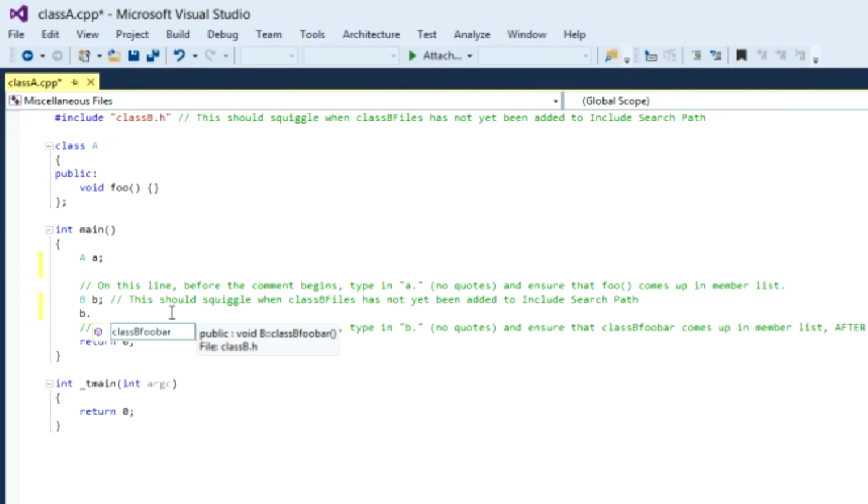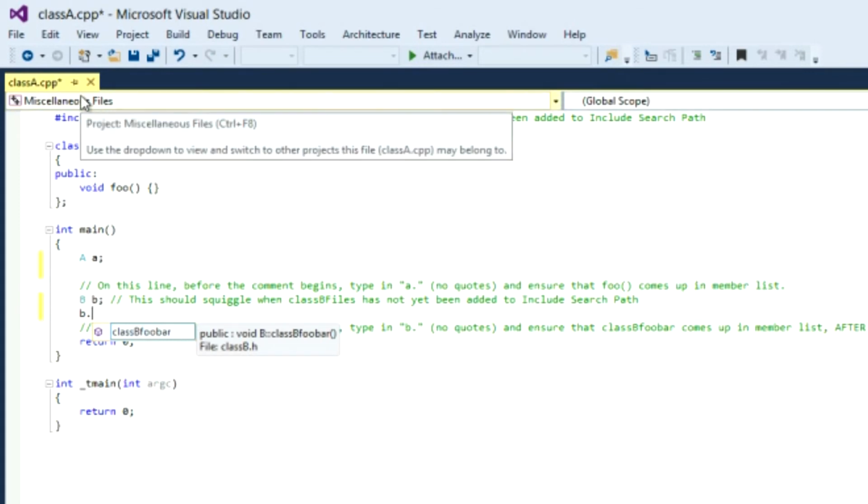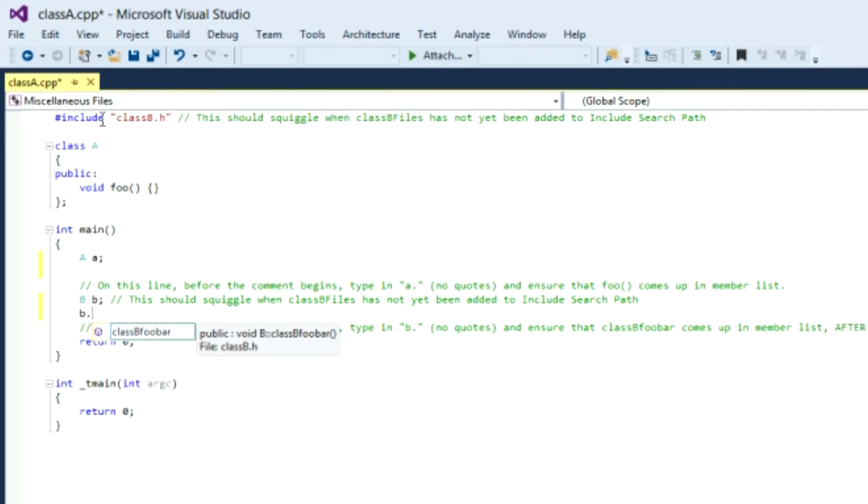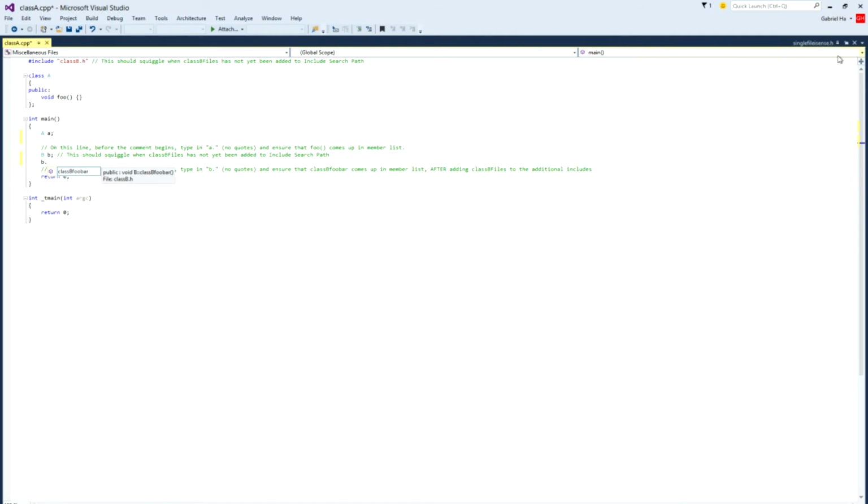Finally, just as a hint to confirm whether or not you're in Single-File IntelliSense mode or normal mode, usually under the nav bar, you'll see miscellaneous files instead of the normal project. And by the way, all the nav bar functionality works as you'd expect.